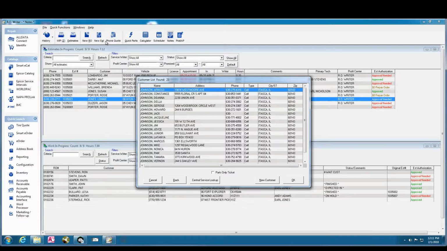We can add additional icons there, or if I just needed to do a parts only ticket one time, after I select my customer, I could check the box there. What it then does is bypass the vehicle screen. It says, well, for a parts only ticket, I just need to know who I'm selling that to, not necessarily on what vehicle they're going to install.